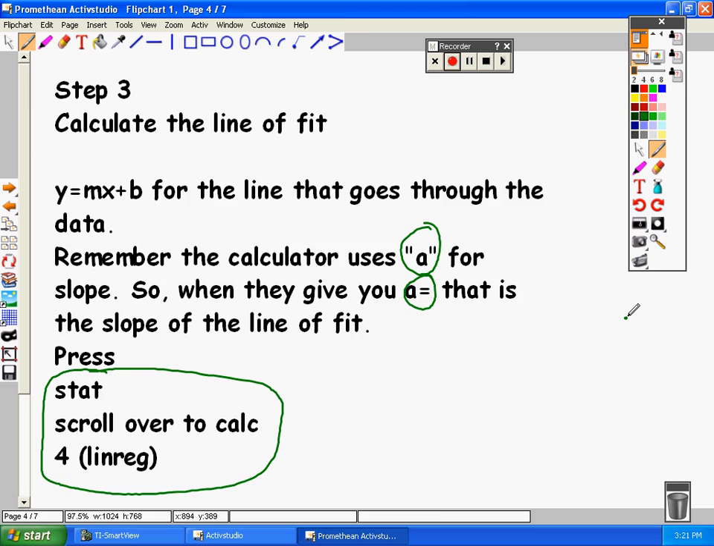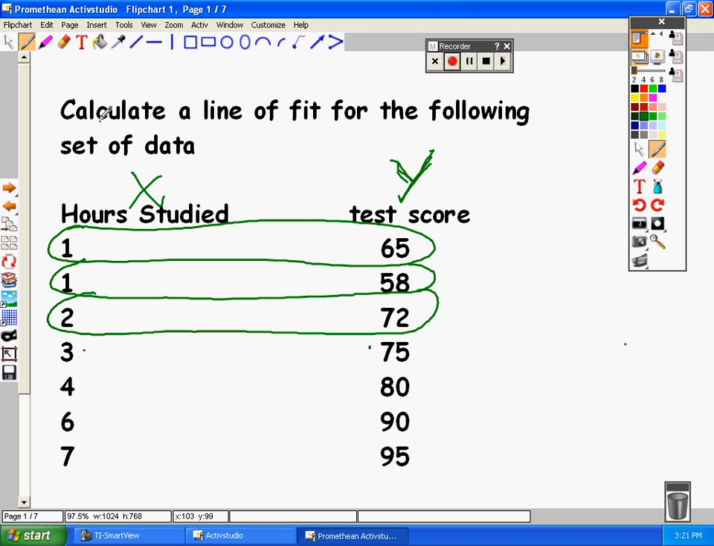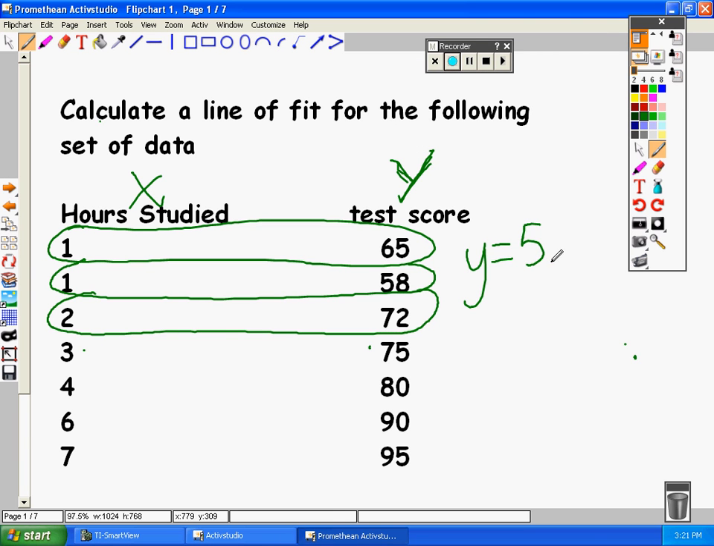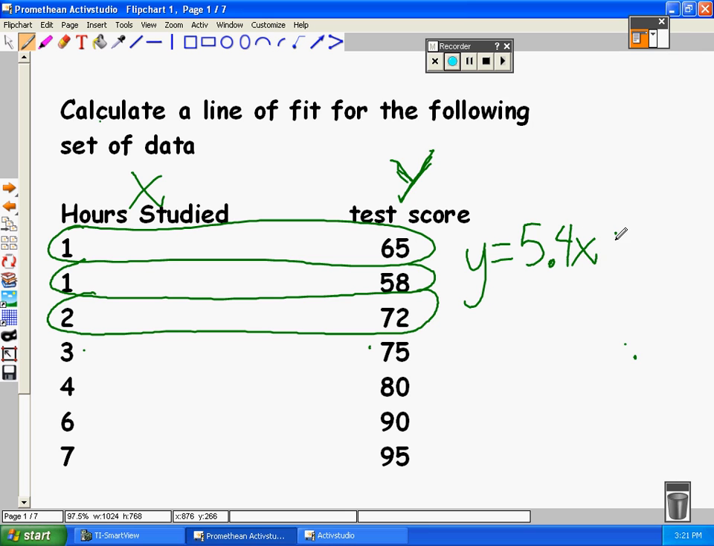So for this line, we have y equals 5 4/10 x plus, we're going to round to 58 for our y-intercept.